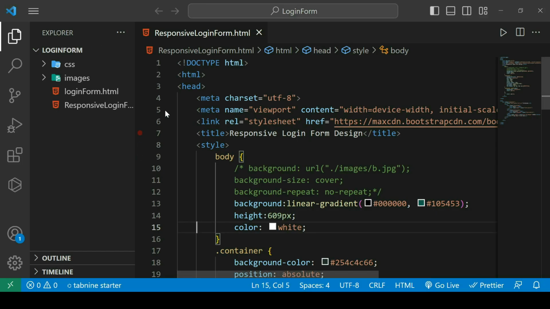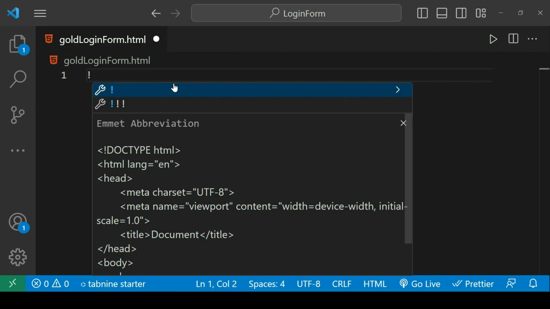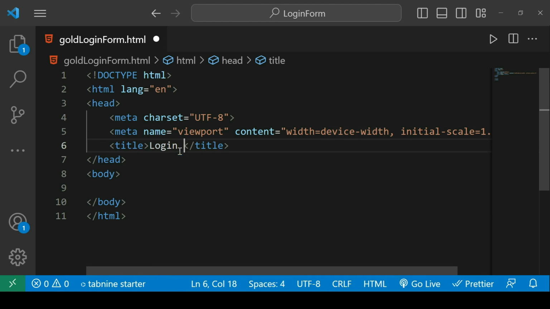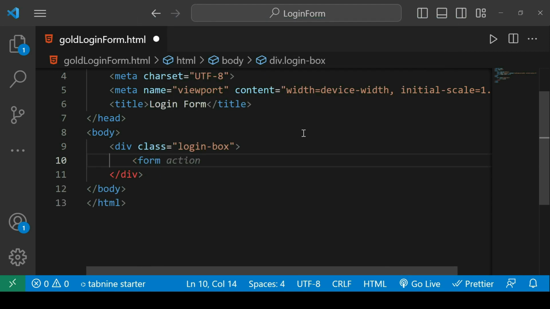So this is our previous login form code. Let's close this and create a new file. Give the name gold login form.html. Let's create an HTML structure and give the title login form. I'm going to fast forward a little, but you will learn all the code step by step. Okay.